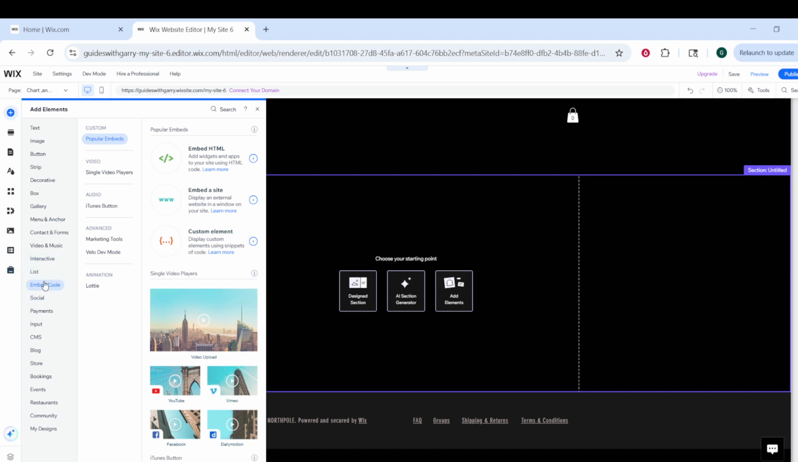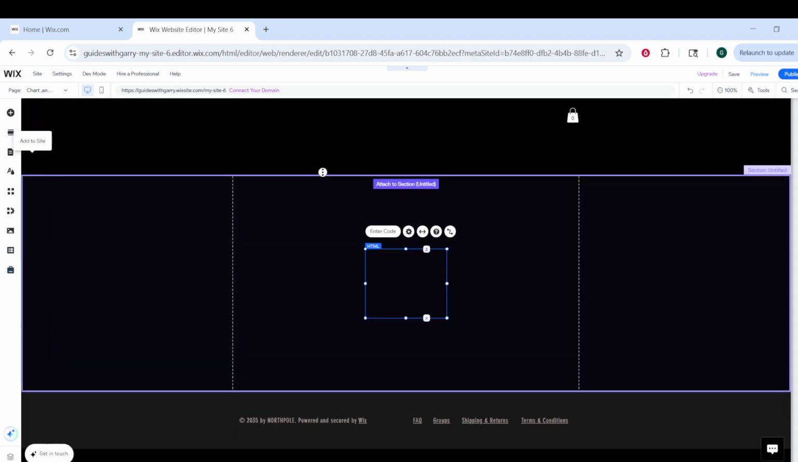Once your page is open, look at the left side menu inside the Wix editor. Click the plus button, which is the Add Elements button. This menu is where Wix keeps the main building blocks for your site, including text, images, buttons, sections, and embedded content.